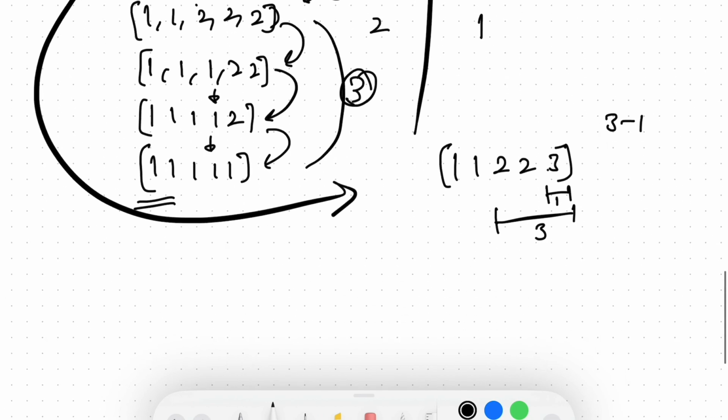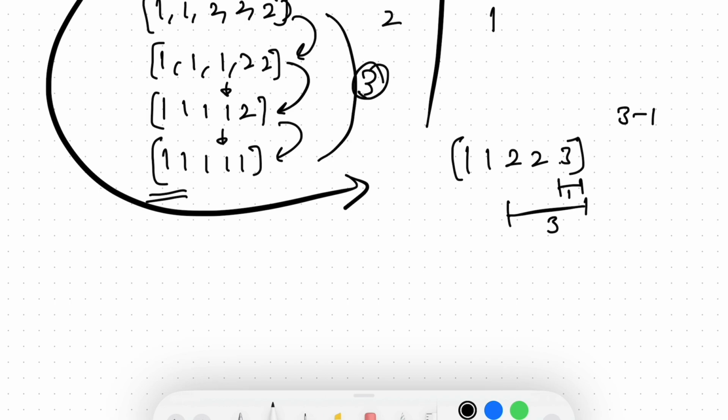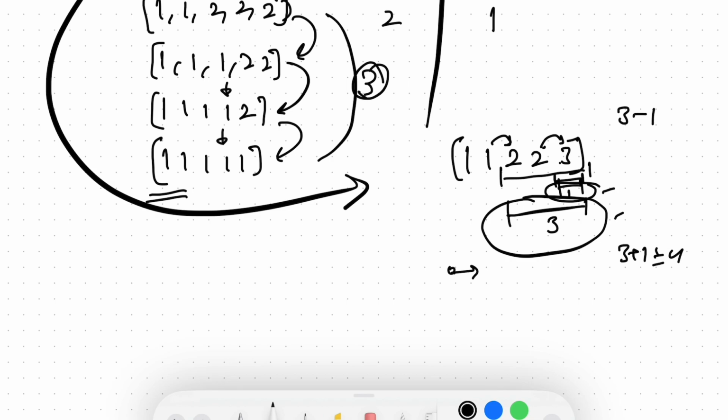So overall, how many operations do we require from the starting? If we are doing the iteration, whenever there is a change in number, from that to the last element, we will just capture how many elements are there. And for the next change from 2 to 3, we will also check from here to here how many elements are there. So in short, the sum of these brackets, which is 3 plus 1, equals 4.